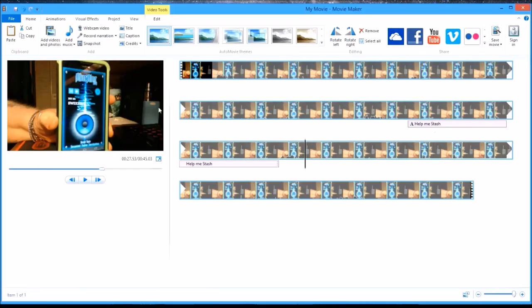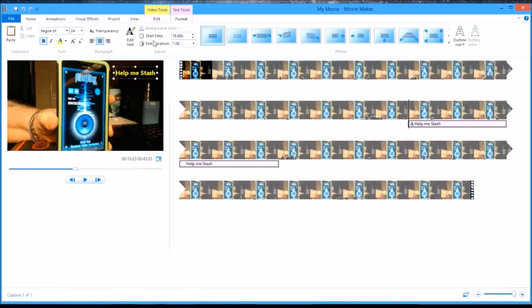So how you change that is, you have to click on this. Now we've got our help me stash back on the screen. Let's click on that. Now you go up here and it says start time, text duration. The start time is determined by where you put the start bar right here. Usually, once you get in a position where you want, you just leave that alone. But the one underneath, where it says text duration, that's what we want to change, because it's way too long. It's 7 seconds. We're going to change it to 1 second. To start with, you have to adjust that to get it where you want it.